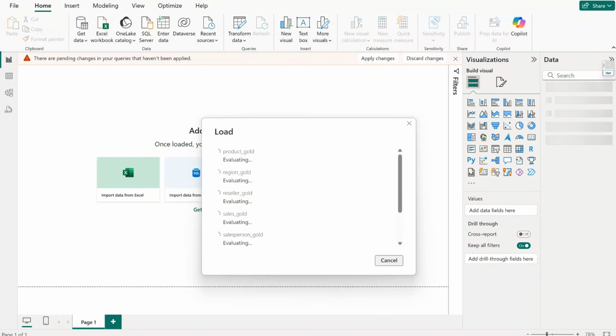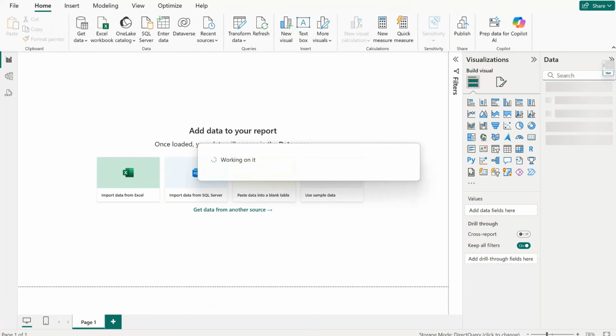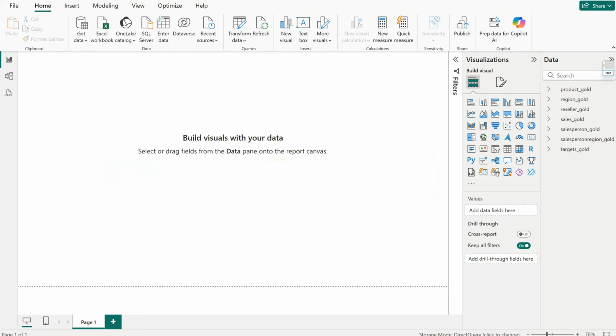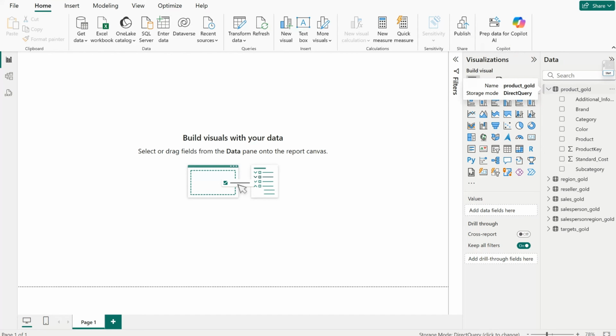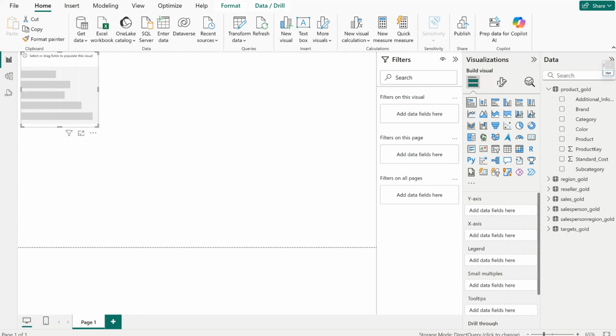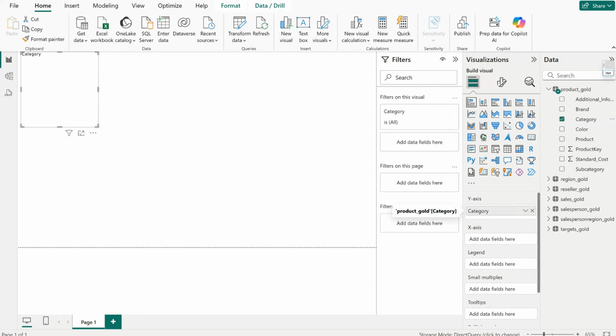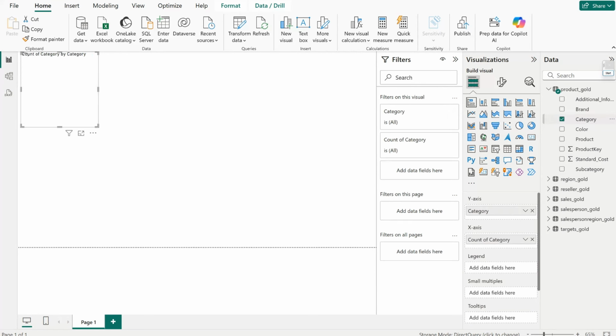See, apply changes. It will take some time to load it. Let's wait for that. Okay, so now on the right hand side, we have visualizations, data. Under data, we have all the 7 tables. For example, if I'll select stacked bar chart, then maybe from the product gold, I'll select category on the y-axis, and then I'll have the count of category on the x-axis.